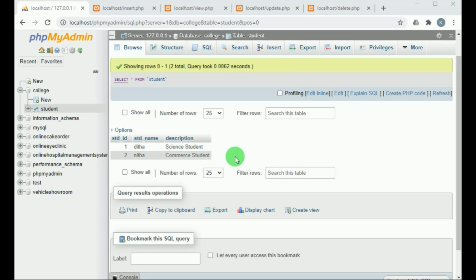This is about how we can modify, that is how we can insert, view, update and delete the records of the database MySQL server through PHP codes.